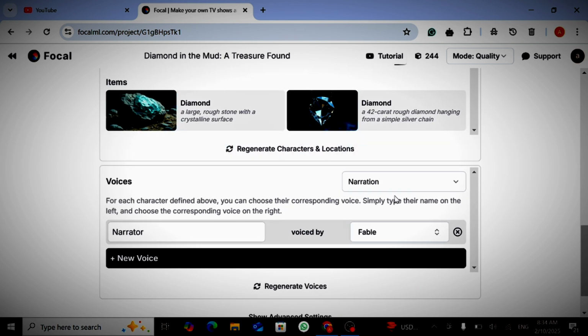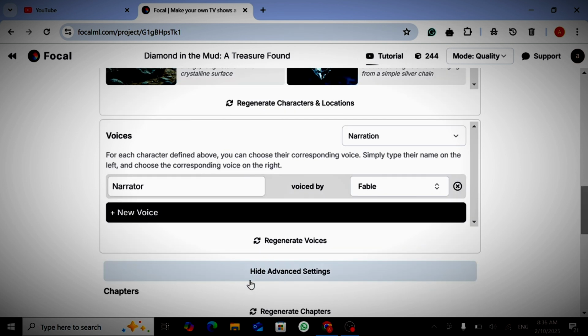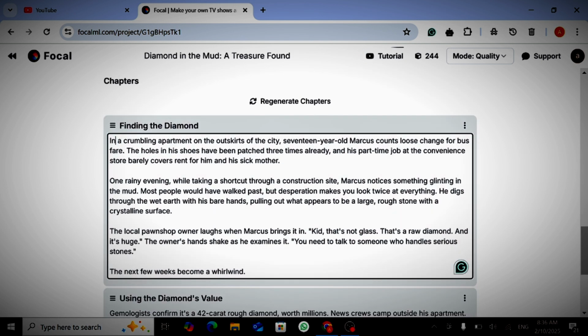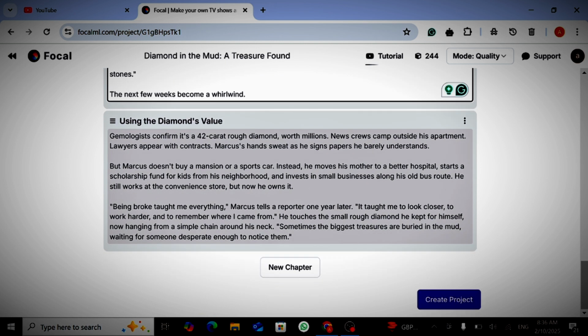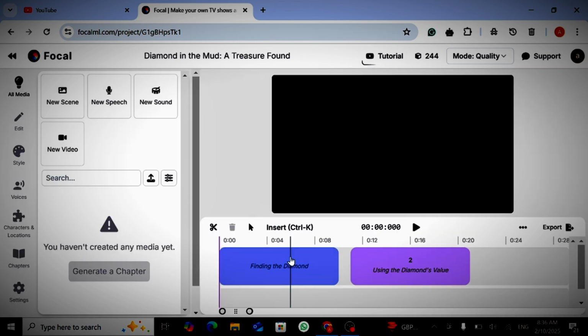Again, if you scroll down, you will find voiceover options. Here you can choose different voices. I will stick with the one Focal chose. Scrolling down once more, there are advanced settings. Here you can add a new chapter. If not, let's pass that and hit Create Project. Now we jump to the editing place.